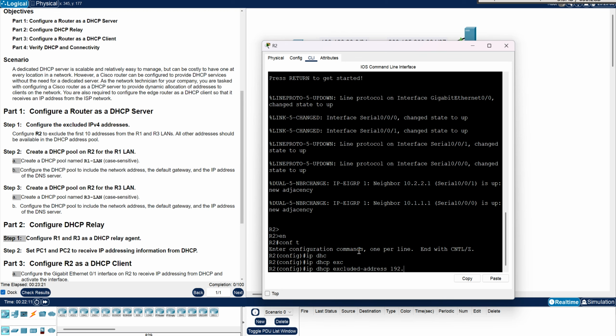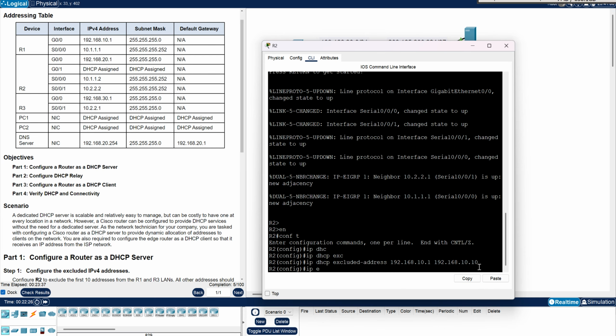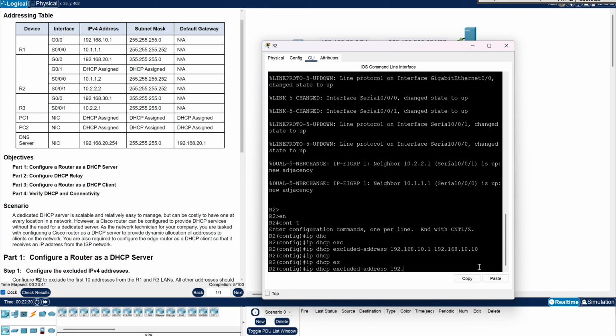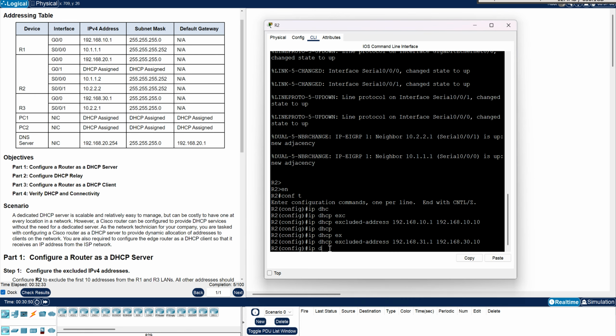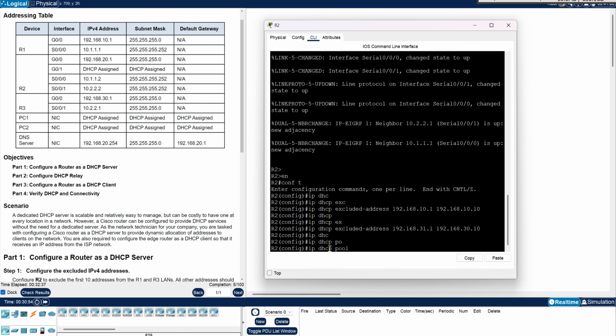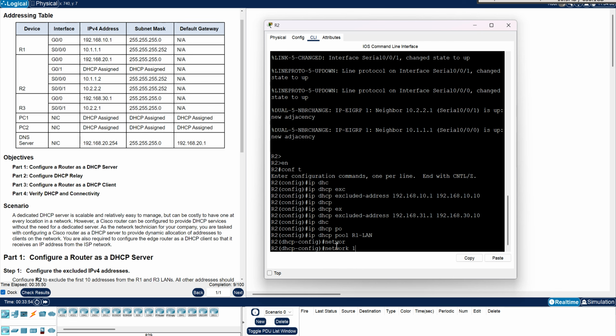So I type ip dhcp excluded-address 192.168.1.1 through 192.168.1.10, and ip dhcp excluded-address 192.168.3.1 until 192.168.3.10. Next, we want to create a DHCP pool for the R1 LAN.